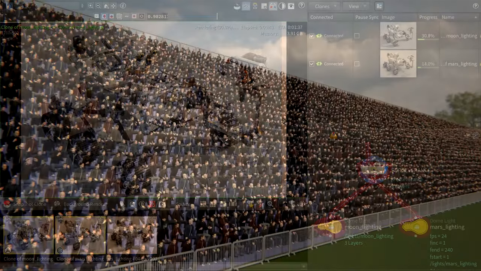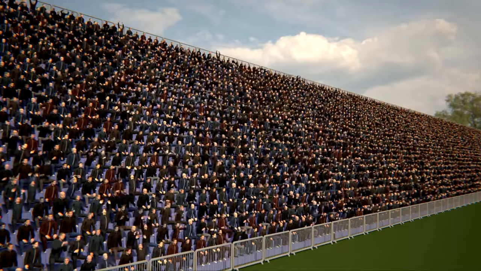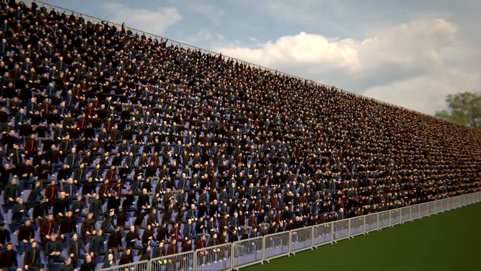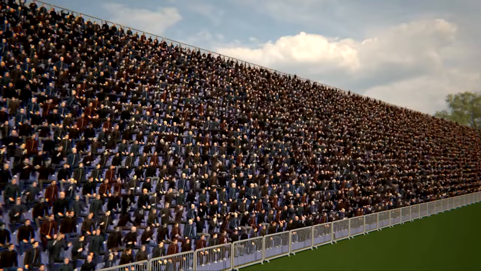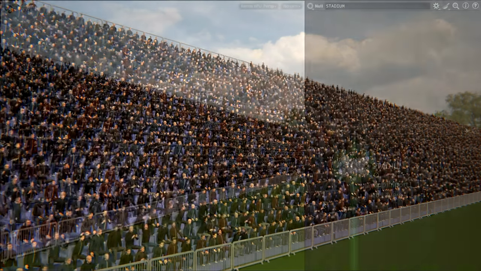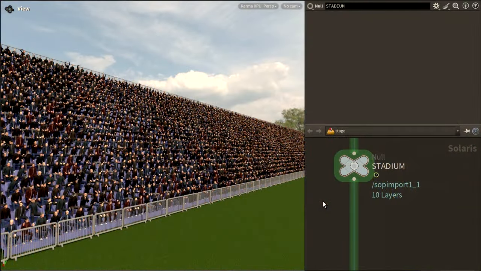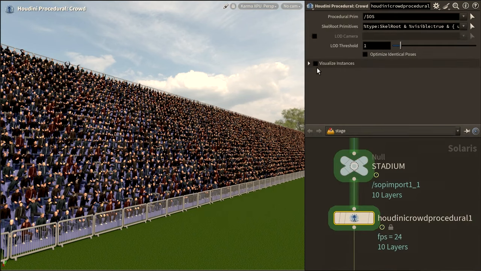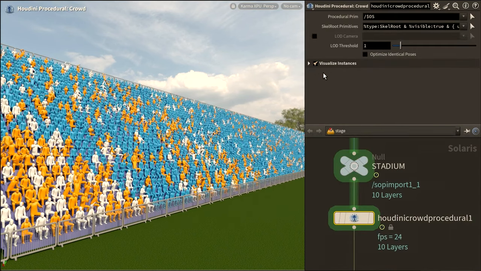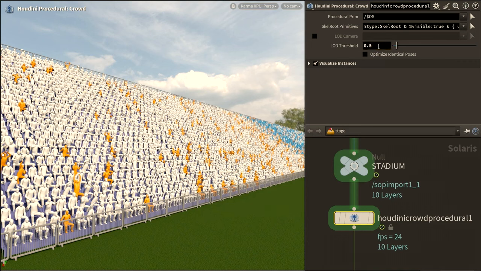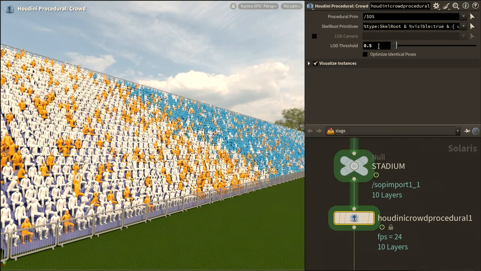We've had crowds in Solaris for quite a while now, but never before has it been possible to work at the scale that we can today. Borrowing ideas we had in Mantra and leveraging the procedural framework that we use for fur, for feathers, oceans, etc., we're now able to optimize our crowd rendering by identifying similar poses between our agents and instancing those agents in these cases. And like our other procedurals, this isn't Karma specific, though of course we hope Karma XPU will be your renderer of choice.